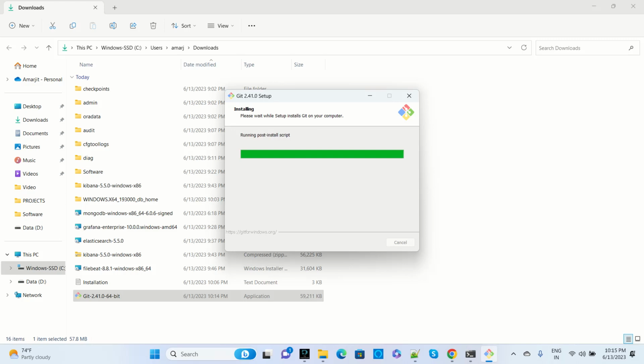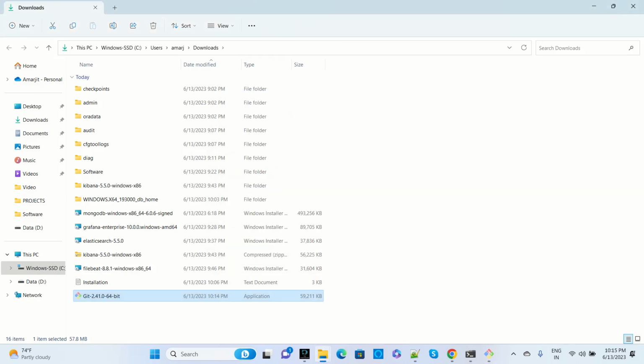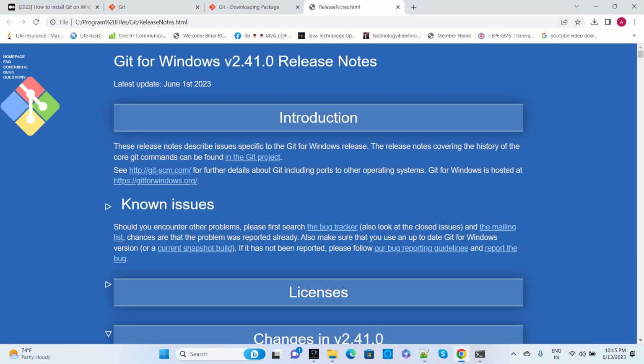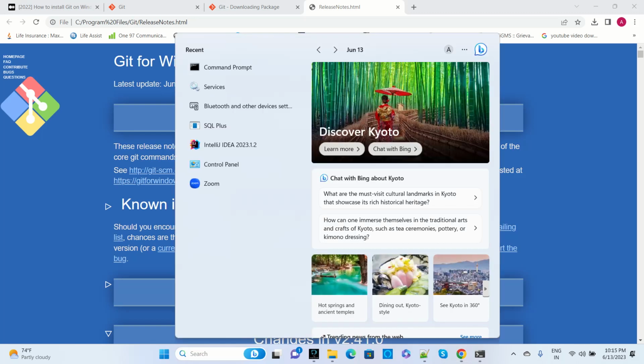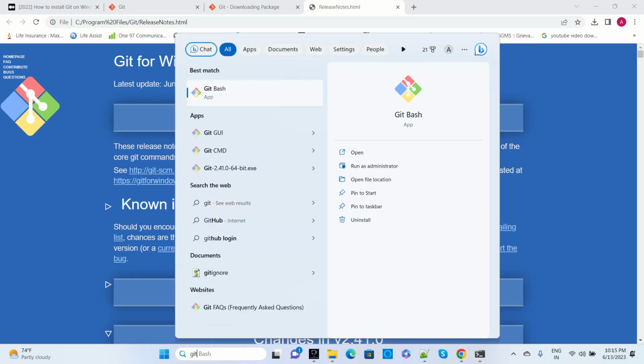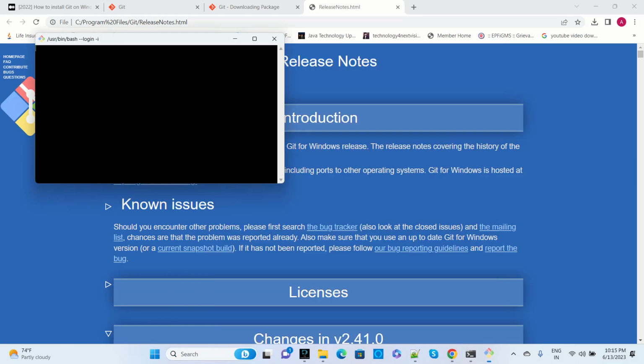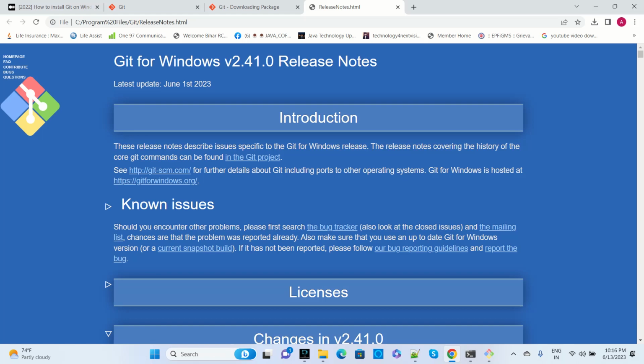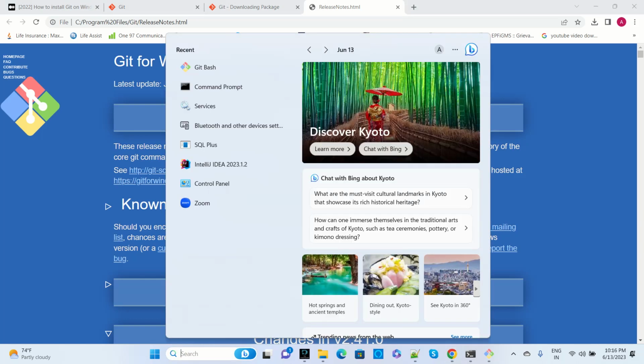So this is completed. Then the release notes came. To check Git, there is Git Bash, Git GUI and CMD, and this is the file which I installed. If we click Git Bash and run git --version, this is the latest version, 2.41.0, which I installed. Git GUI is also there.